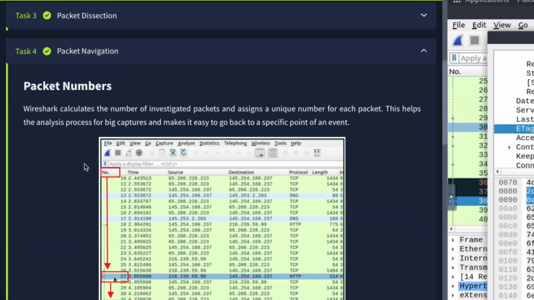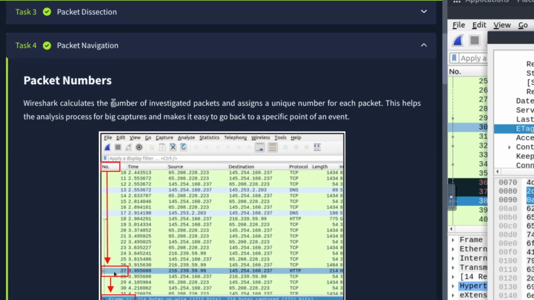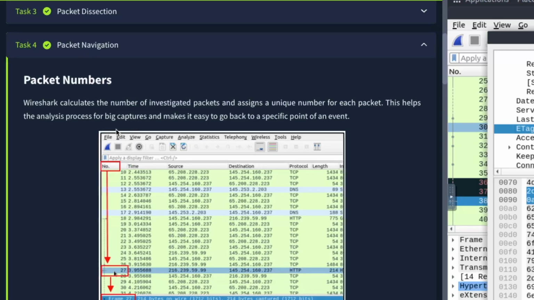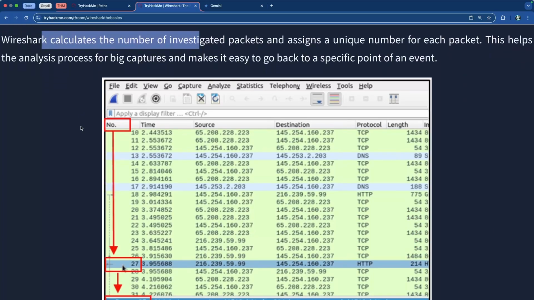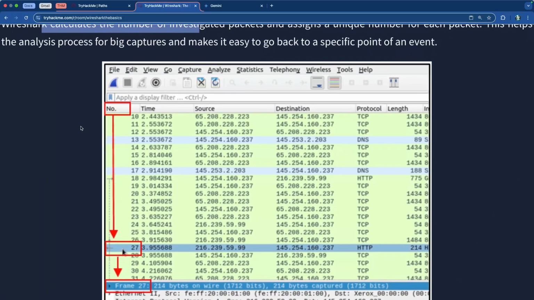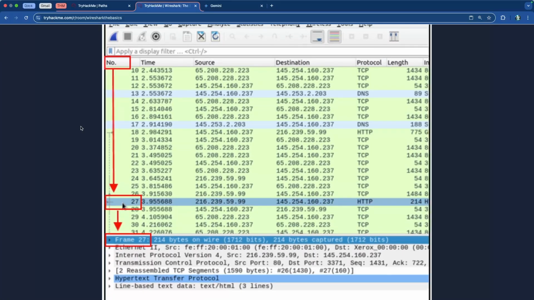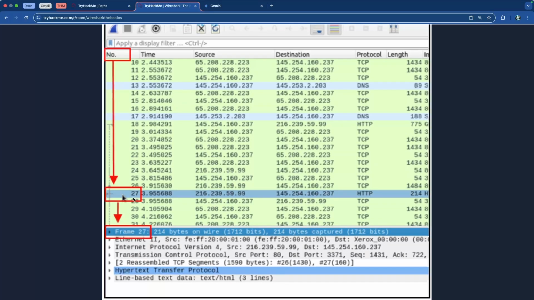So far so good. Now that we've gone through the dissection of the packet, let's start doing some navigation. So packet navigation. Wireshark will calculate the number of investigated packets, and it'll assign a unique number for each packet. This helps you process big captures and makes it a little bit easier to go back to a specific point of an event, right? So we can see it right here. You have the packet numbers 10 all the way to whatever, and when you click on it, it actually gives you the frame number. The frame number is essentially the packet number that you see right here.